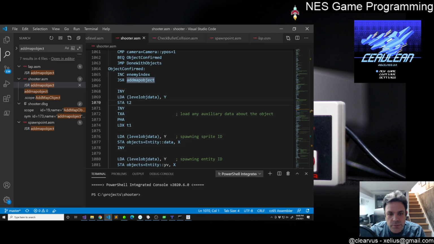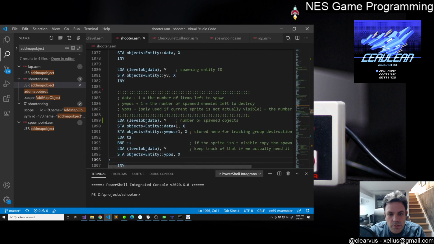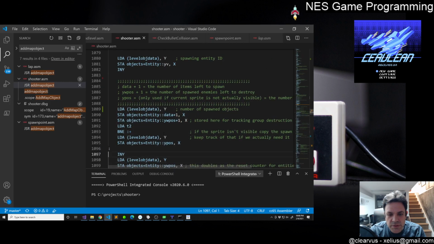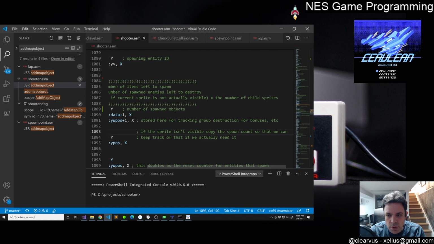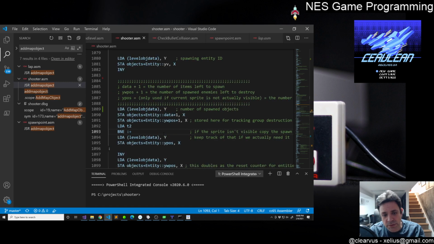Store it into T2, and then load AT2. If it's not 0, then if the sprite, oh, that's if it's visible. Okay, so if T2 is 0, meaning it's not visible, then we can actually keep track of that if we actually need it.